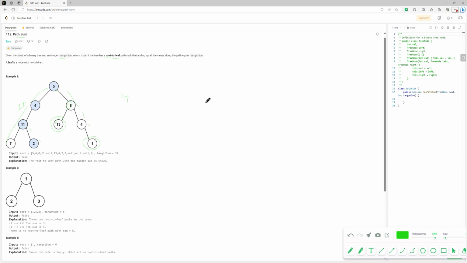And because the target sum in this case is 22, for this root-to-leaf path we will return false. But if you take a closer look, we have 5, 4, which is 9, plus 11 is 20, plus 2 is 22, which matches the target sum. So we have a root-to-leaf path that, when we add up all the values in that path, adds up to the target sum. So we return true. In the second case, we only have 2 root-to-leaf paths, so 1 and 2 and 1 and 3, and the total sums are 3 and 4, neither of which is equal to 5. So we just return false.